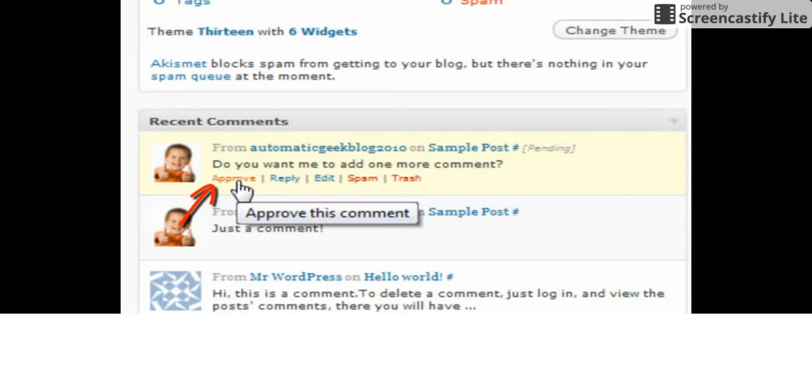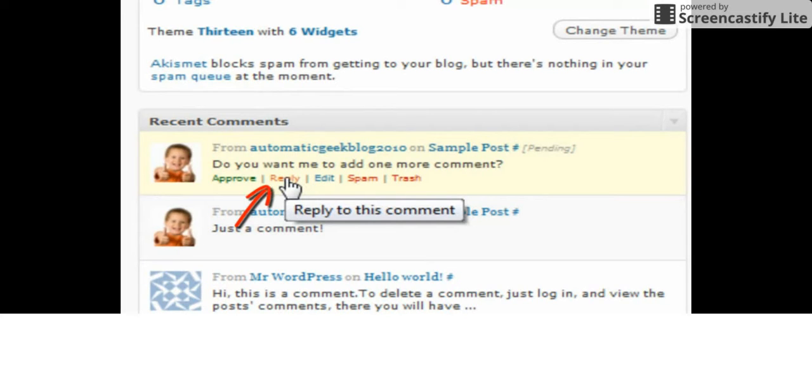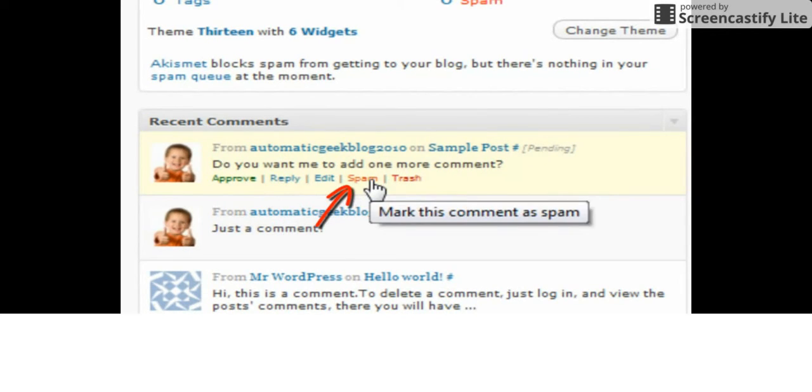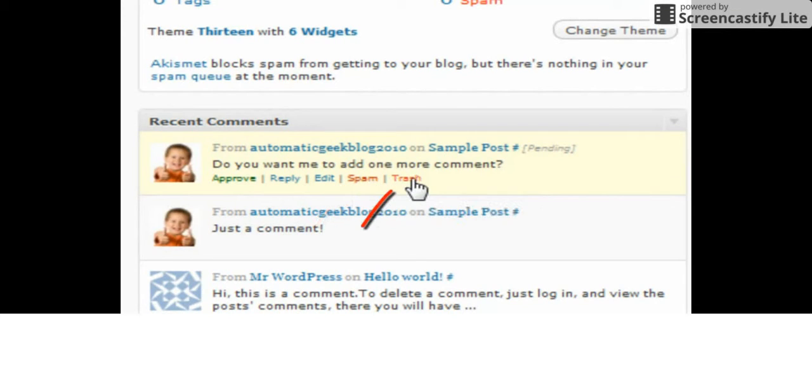For this, approve will approve the comment, edit will edit the comment, and reply will reply to the comment on the blog. It won't send the reply to the person who wrote it. It would reply on the blog. If I click spam, that will mark it as spam. And then, of course, if I click delete, it will delete it.